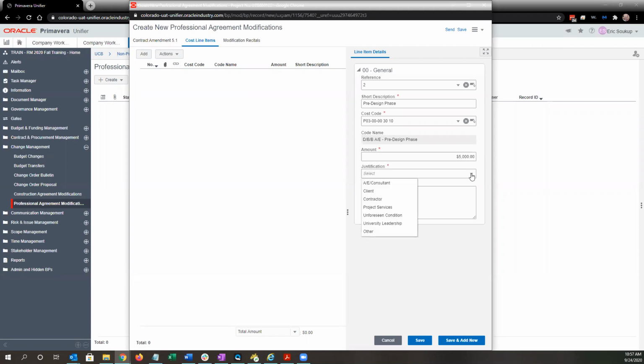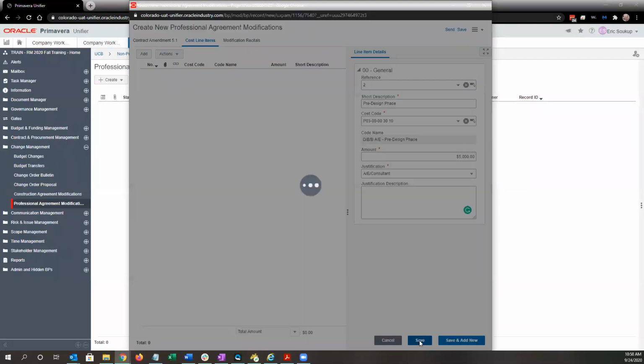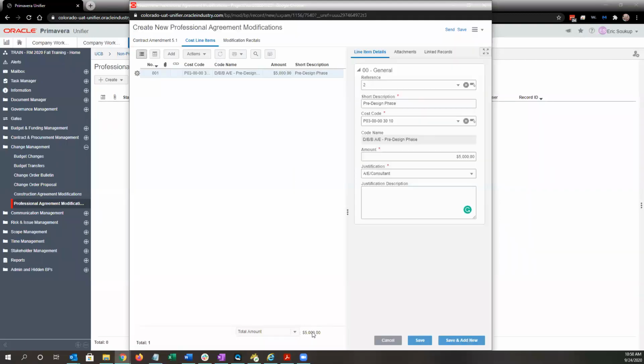And then we'll put in a justification. If you select other, make sure to put in a justification description. Go ahead and click save. So now we have 5,000 in the pre-design phase.